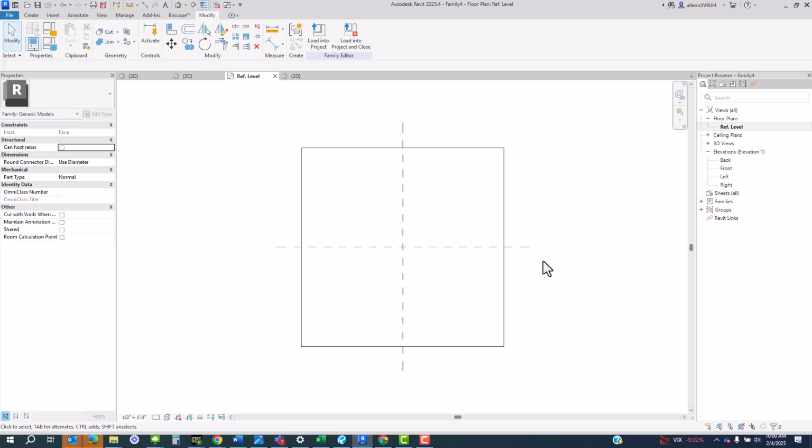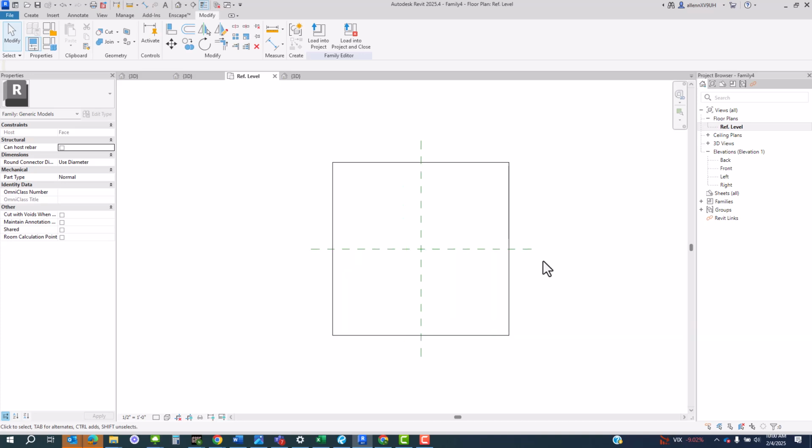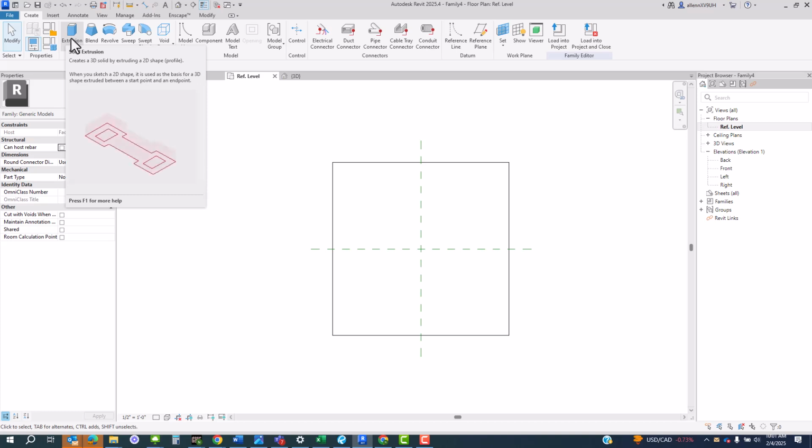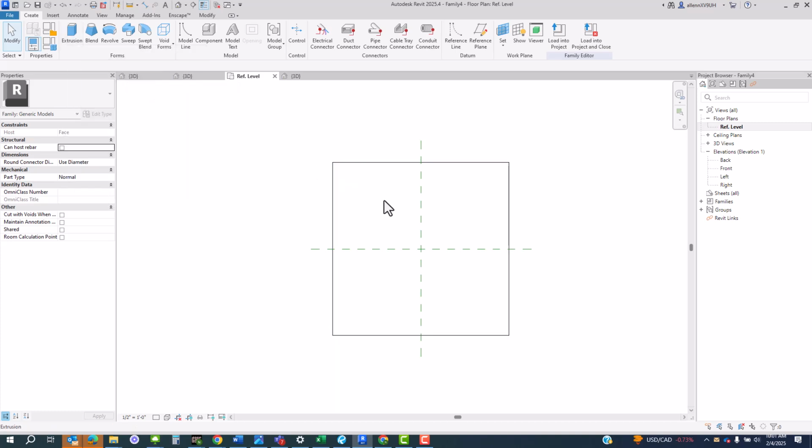Okay, let's first talk about work planes, because work planes is pretty much where all the creation happens. And in a family environment, your menu is different. You don't have an architecture tab. Instead, you have a create tab. And these are all the form generators. This is everything you need to create any shape that's allowed inside this environment. The most popular and the easiest by far is the extrusion. And that's probably the only one that I'm going to deal with in this video.